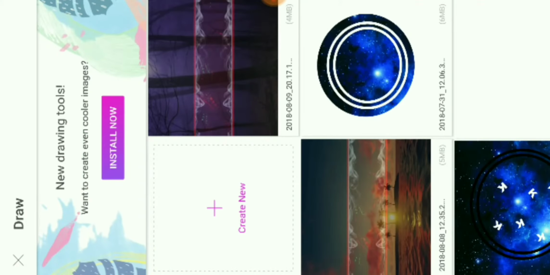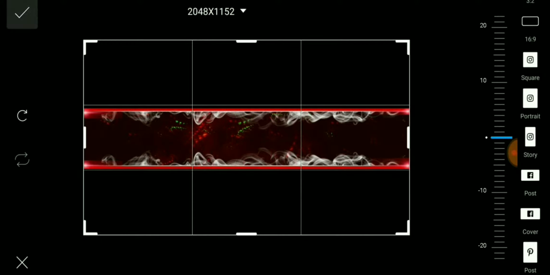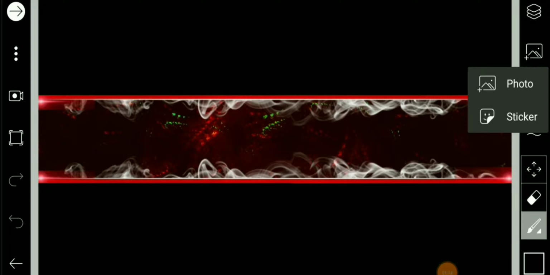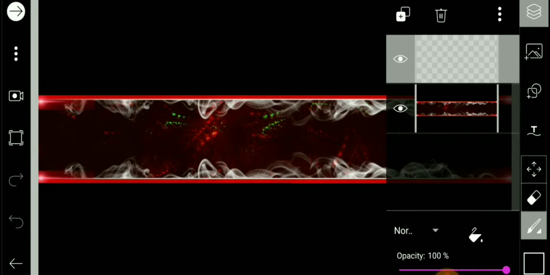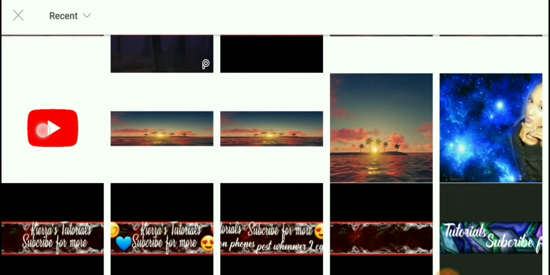Go to draw. Press straight to draw photo, and use the photo. Add a layer, and there we go. We're going to make that a photo layer. Pretty much what you do is just add the background that you want to your banner. You'll download it off of YouTube, whatever.